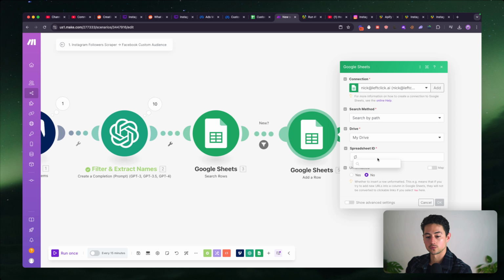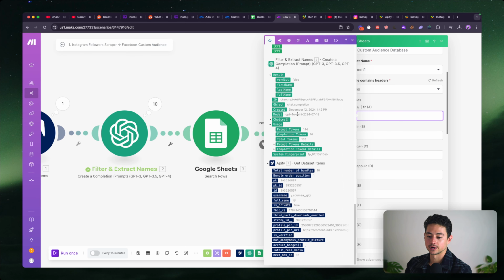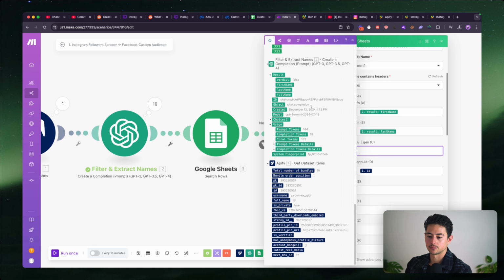So obviously I have to go through the whole rigmarole of finding the database again. I think the Google Sheets modules kind of suck in Make, to be honest, because in practice it takes me just as much time to set the module up initially and click through all these buttons as it does to actually do the logic. So now we can go through, and what I'm looking for is first name, last name, app UID, which I think was just ID, and then the gender, I'm going to get it to output as well.